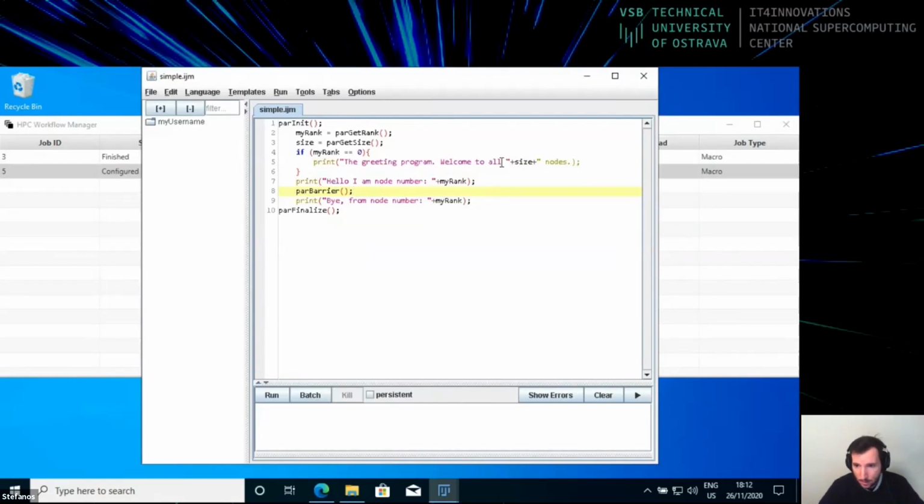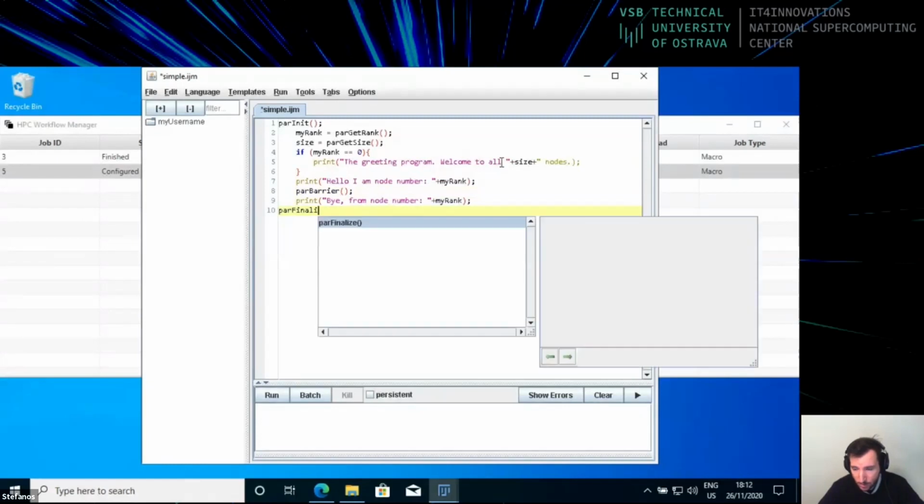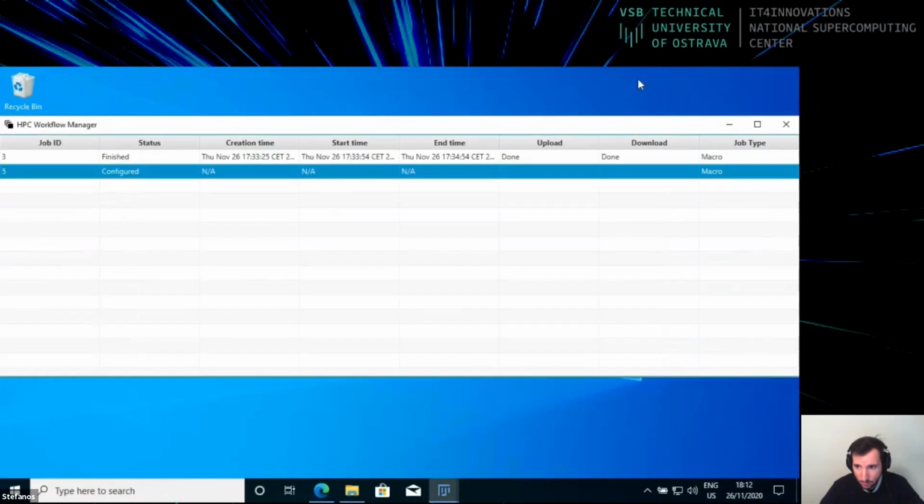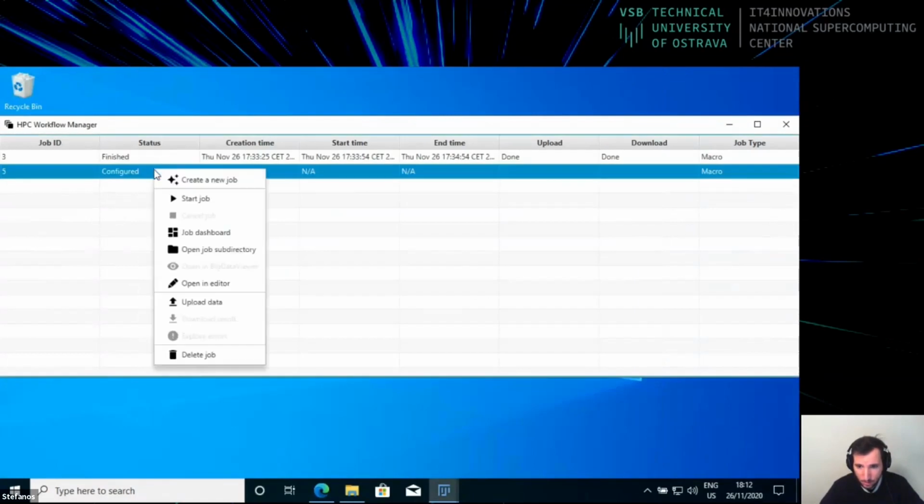Okay, and now we'll save this. As you can see, there is this auto-completion in case you, in the future, are using the parallel macro and you forget which functions are available. You can always use the auto-completion to remember, and there's also help. And please save the script by File, Save or Control-S and close the window.